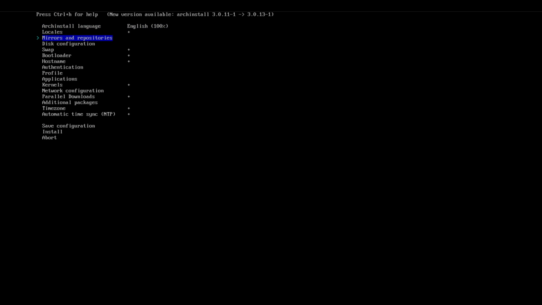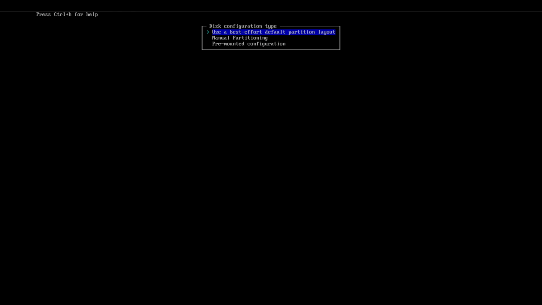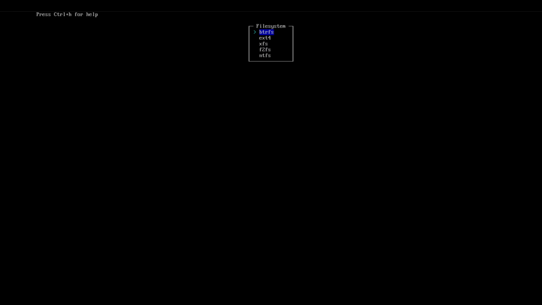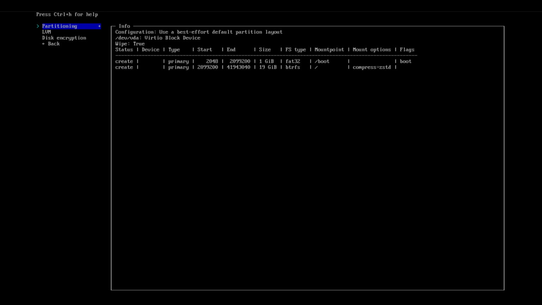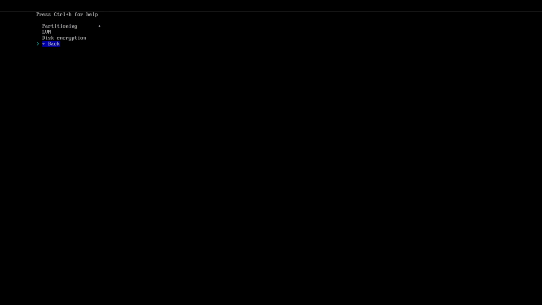Our locales look good, mirrors look good. Go down to disk configuration, partitioning, use best effort. Put a space bar on that, press enter. Btrfs is good, press enter. Would you like to use Btrfs subvolumes? We can say no to that. We want to use compression, sure. And it looks good, we'll go back out of there.